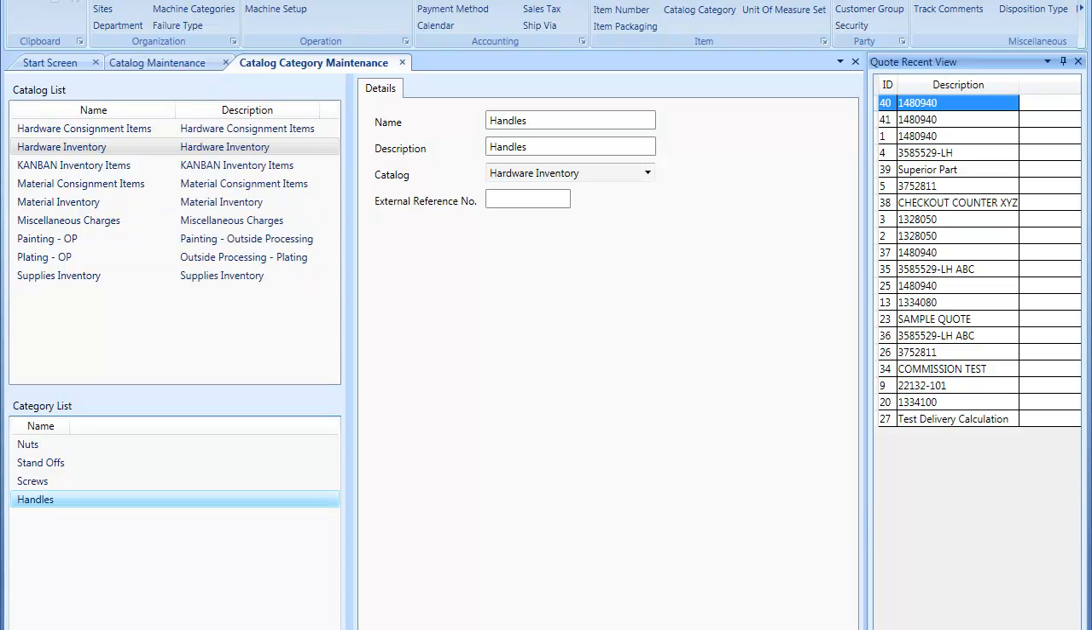You'd come into this section, hit new, create your item, associate it to an existing catalog, and save it. So in this example, I could actually create another catalog category called nails. And I could put a reference number if I wish, and save. And now I have nails in my category.